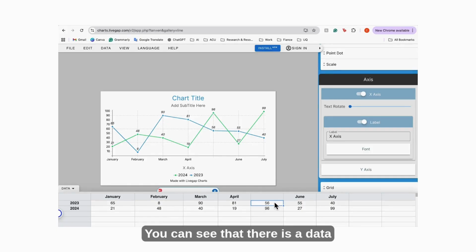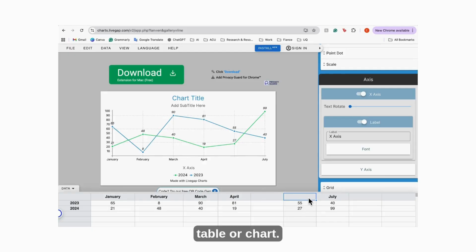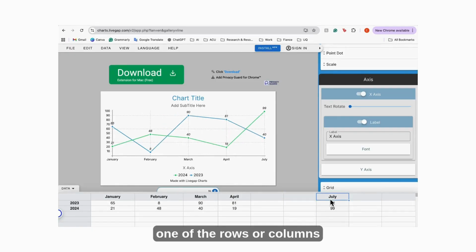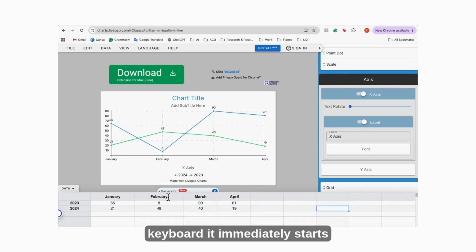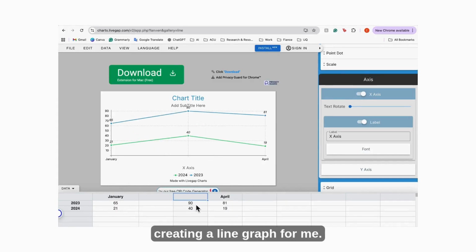Now, before we get into the line graph, I want to draw your attention to the bottom of your page on the screen. You can see that there is a data table or chart. You can see as soon as I select one of the rows or columns in the table and enter something in with my keyboard, it immediately starts creating a line graph for me.